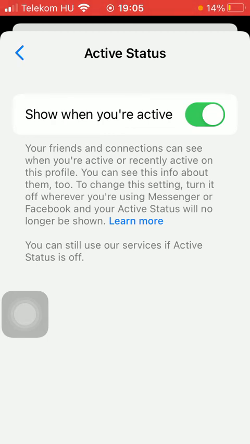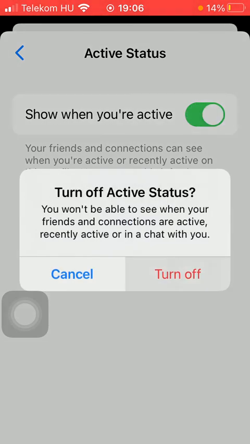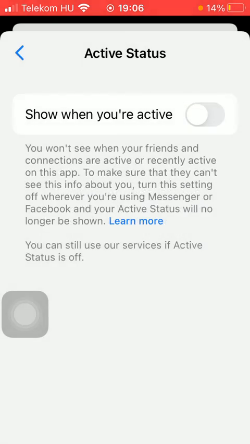To change this setting, turn it off wherever you are using Messenger or Facebook, and your active status will no longer be shown. So if you want to turn it off, just simply click on this button and then press the button turn off. So now your friends won't see your availability on this application. So that's pretty much it for this video.